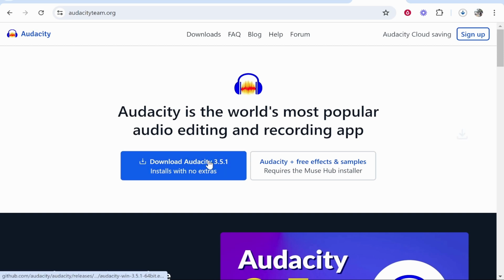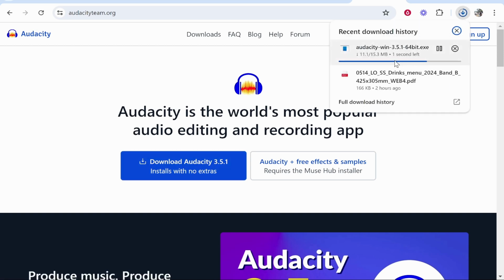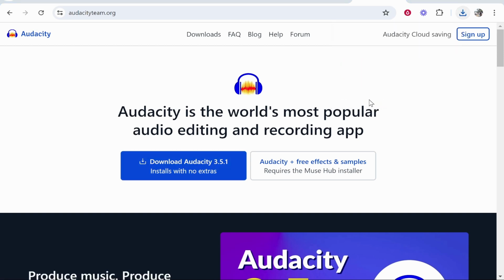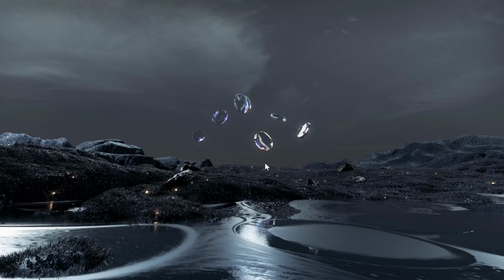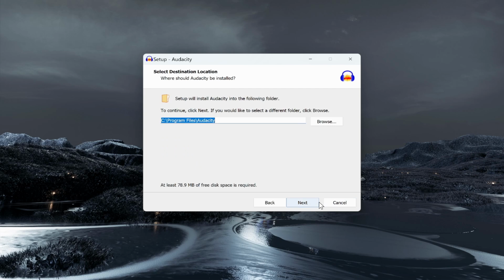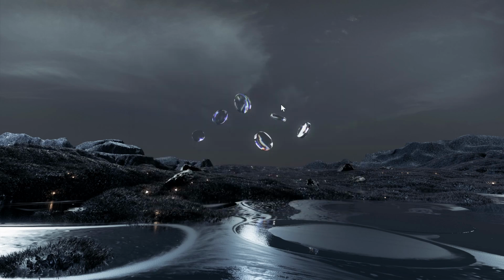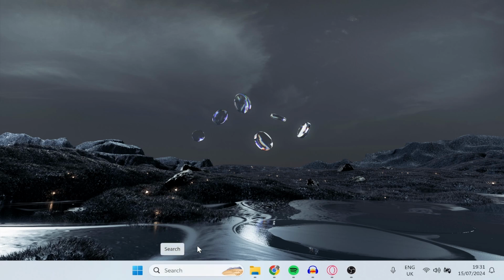Go ahead and download that, and it will download the installation wizard. From here, you can run that and install Audacity in about a minute. Again, the installation process is very simple. Just go ahead and click next, and it's going to tell you it's open source. It's going to ask you where you want to install it. Once you've installed it, you can then go ahead and search for it and open it.